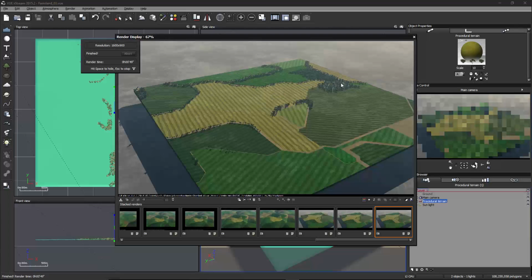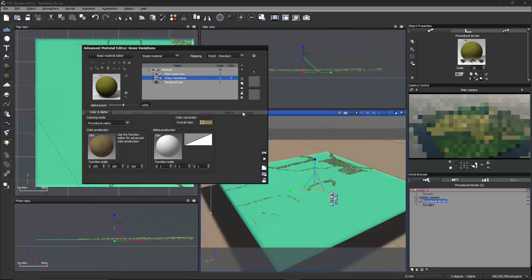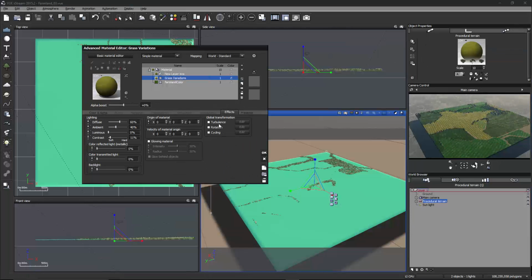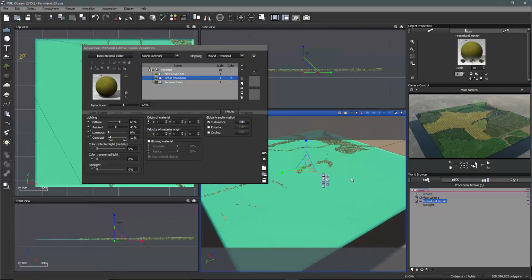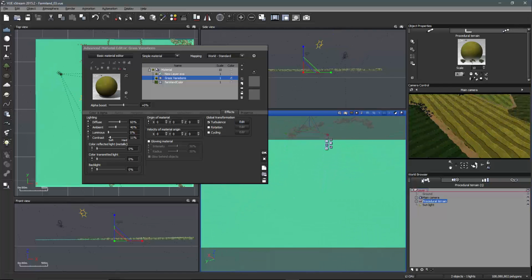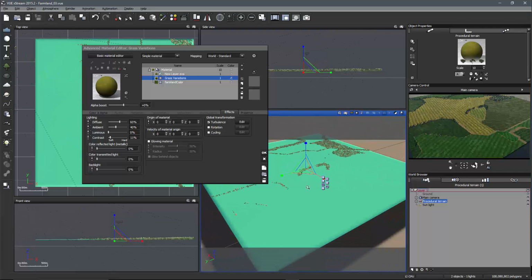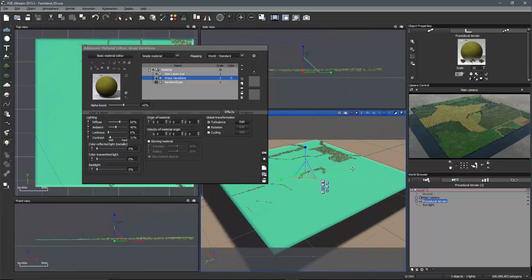We can also take that layer on top, and if we want to add a little bit of turbulence to it, we could go into the material, grass variations, effects, and just set up a little bit of turbulence if you want it so it's not matching it perfectly, or if you want to get rid of those really fine lines. See, now we've got just a little bit of turbulence on there. So the materials themselves still need a little work in order to make it look a little more realistic.